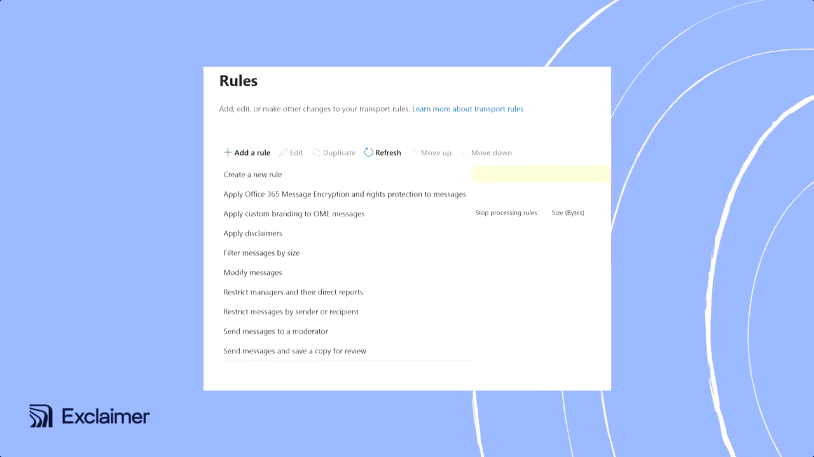From there, that's going to take you to this screen right here. When you click Add a Rule, you're prompted to choose what kind of rule you want to create. And we've got several different options here. For example, apply Office 365 message encryption and rights protection to messages, apply custom branding to OEM messages, apply disclaimers, filter messages by size, modify messages, and so on. Now, you'll notice that there isn't an option here for creating an email signature. That option doesn't exist. So what organizations that want to use Mailflow rules to create a signature will typically do is use the option to apply disclaimers.